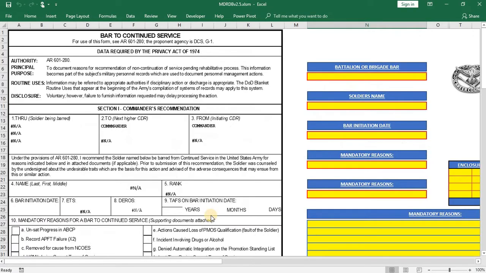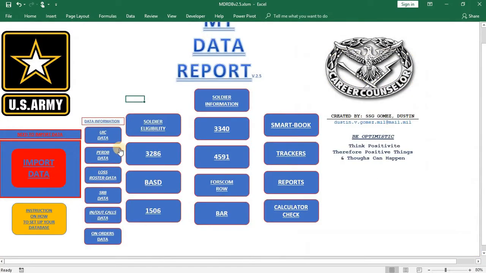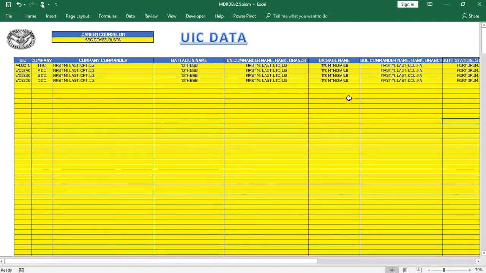All right, and now we're going to cover the bars. So for the bars, all you've got to do is select where it is going. So if it's going to the battalion, the information is going to be filled out. So let me see, why is it not working?